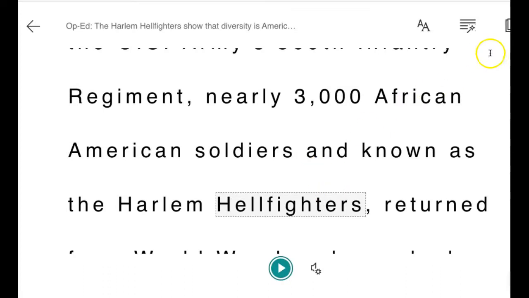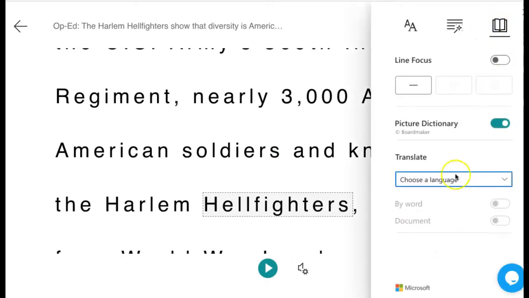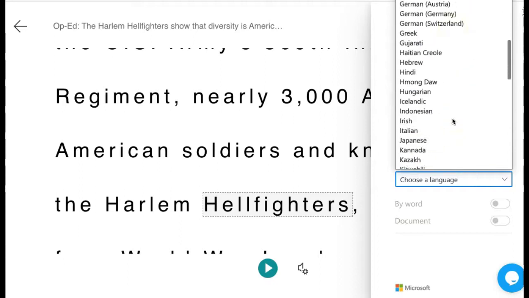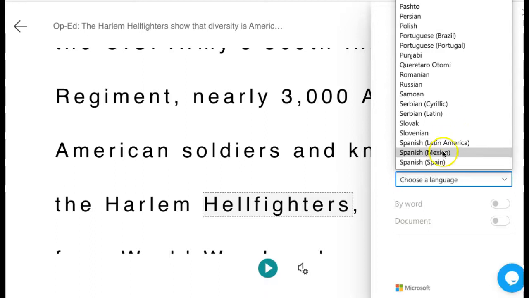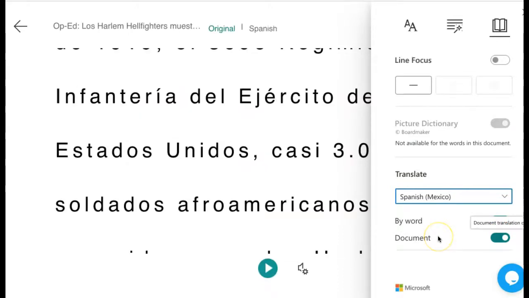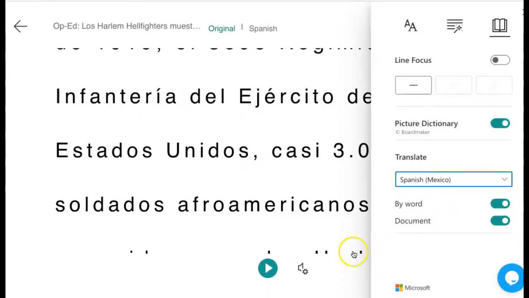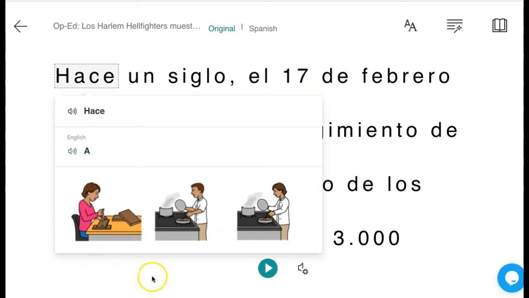It will read it to the student, and additionally, you can go to Reading Preferences in the right-hand corner, it's a little book, and we can convert the reading preferences to a specific language. And let's say, for instance, you have Spanish learners in your classroom, and let's go to Spanish, and we can make the entire document Spanish and convert it. And now we can start at the beginning and read it.